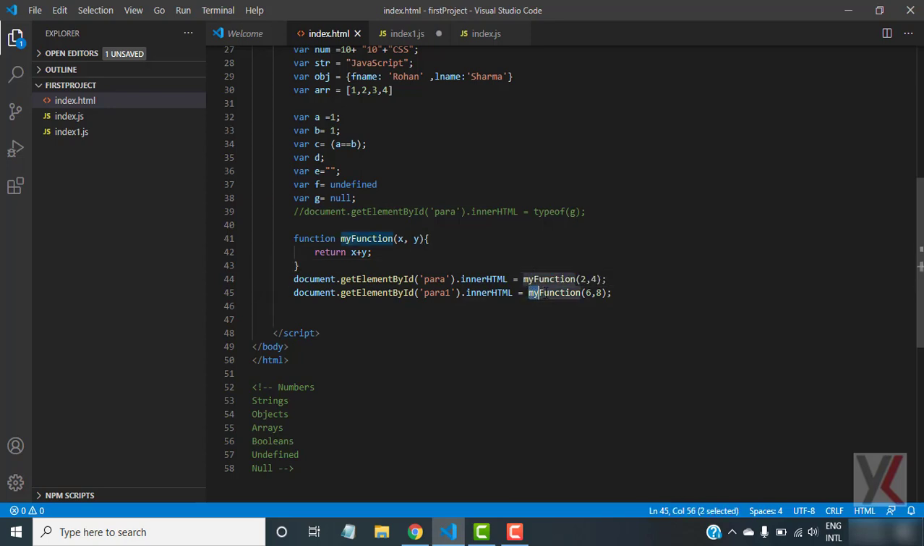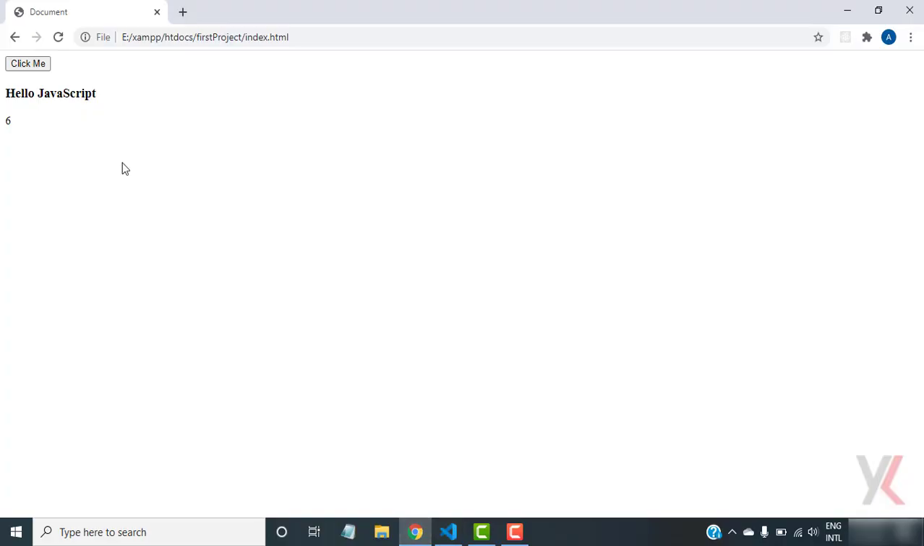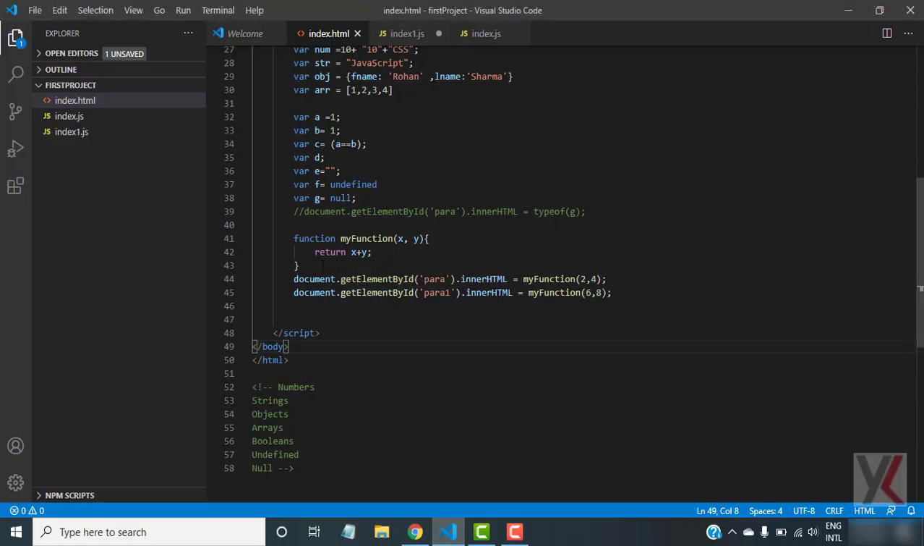We are just calling this function and passing different arguments, or numbers you can say. Here we are passing 2 and 4, and here we are passing 6 and 8. Let's save it and refresh it. So we are getting 14. Here we are getting 6 and here we are getting 14, and we are writing this function only once. We are just calling it from two places.